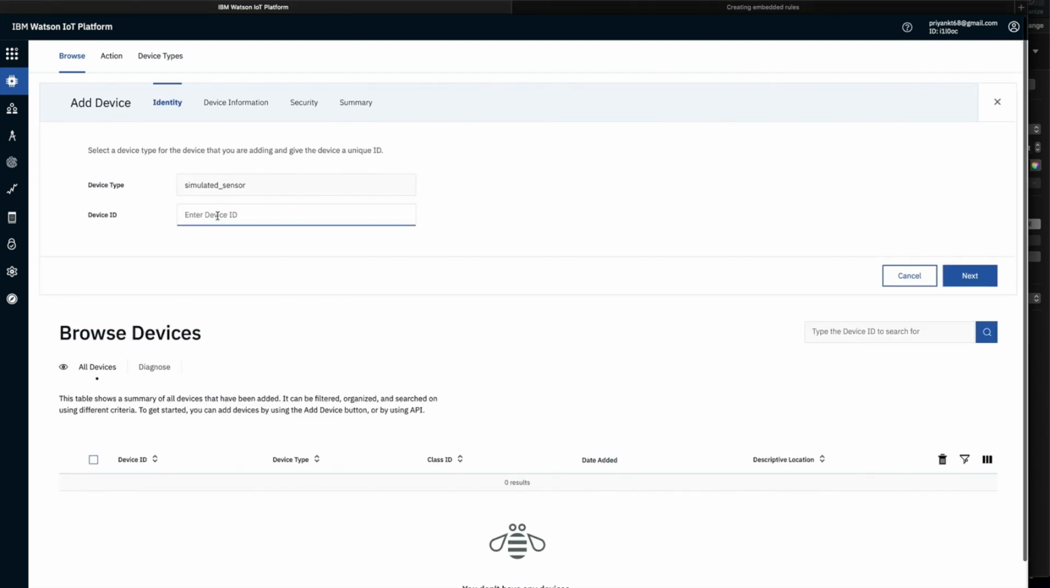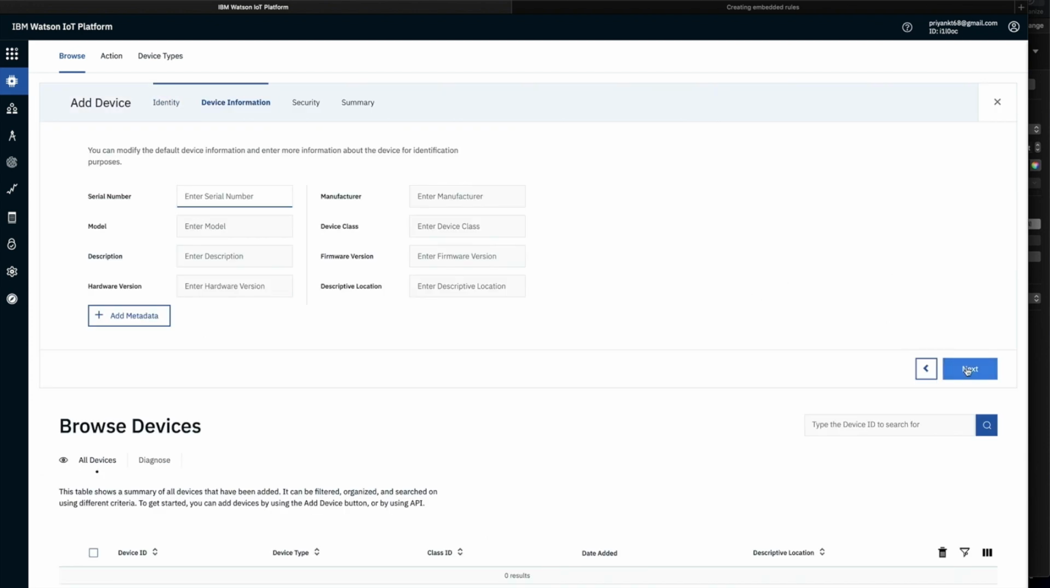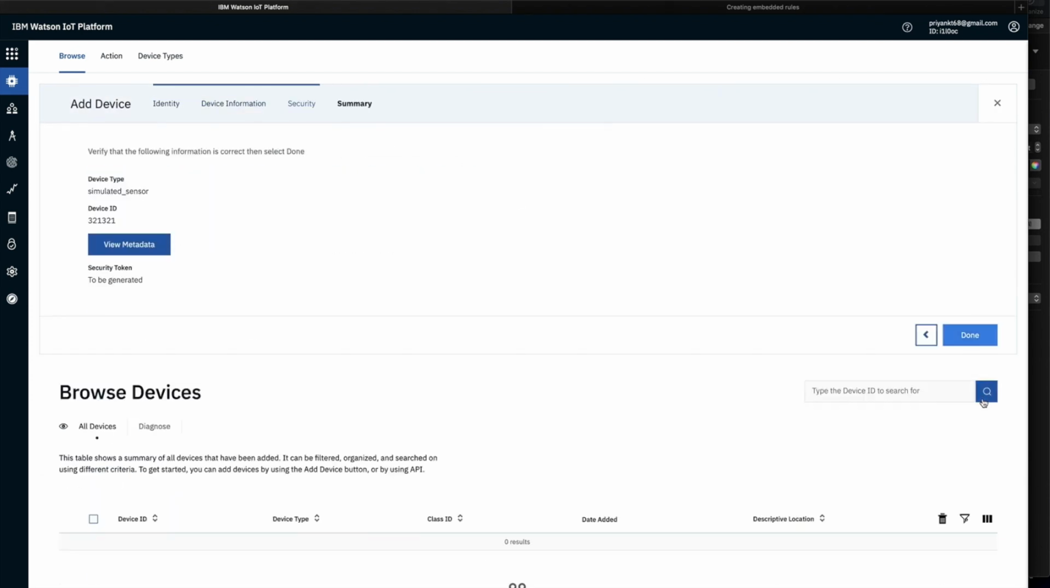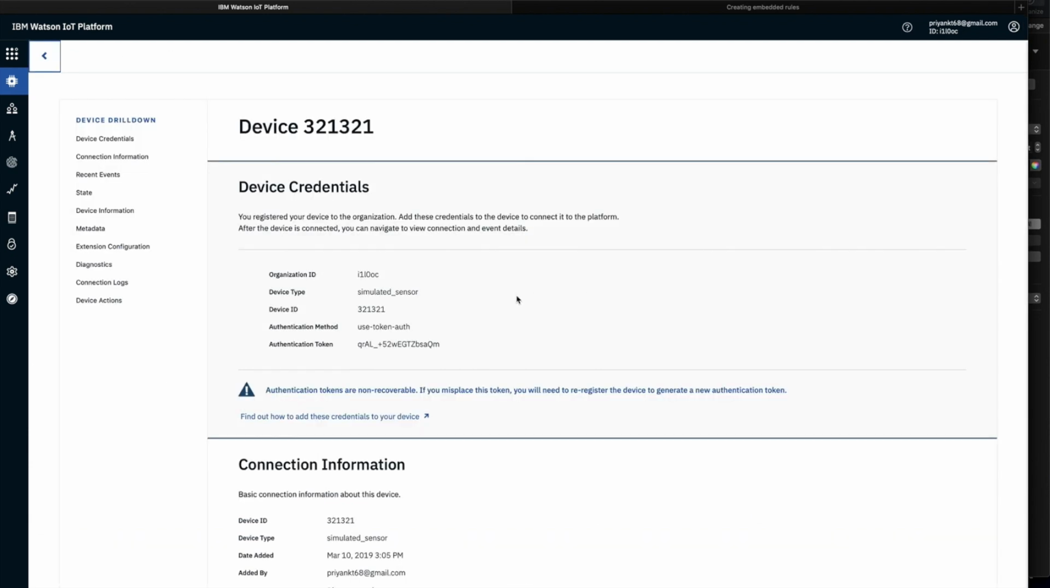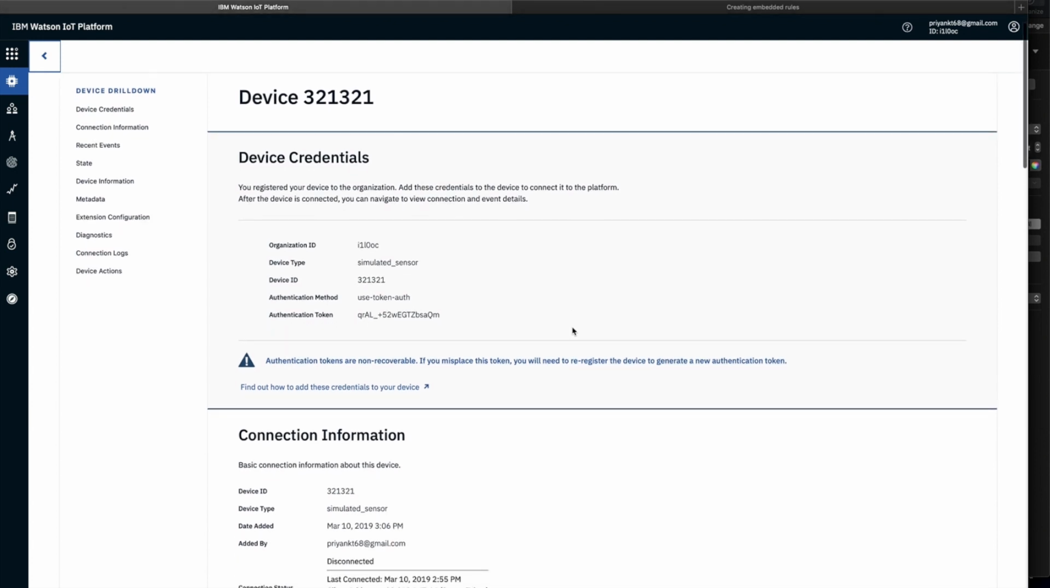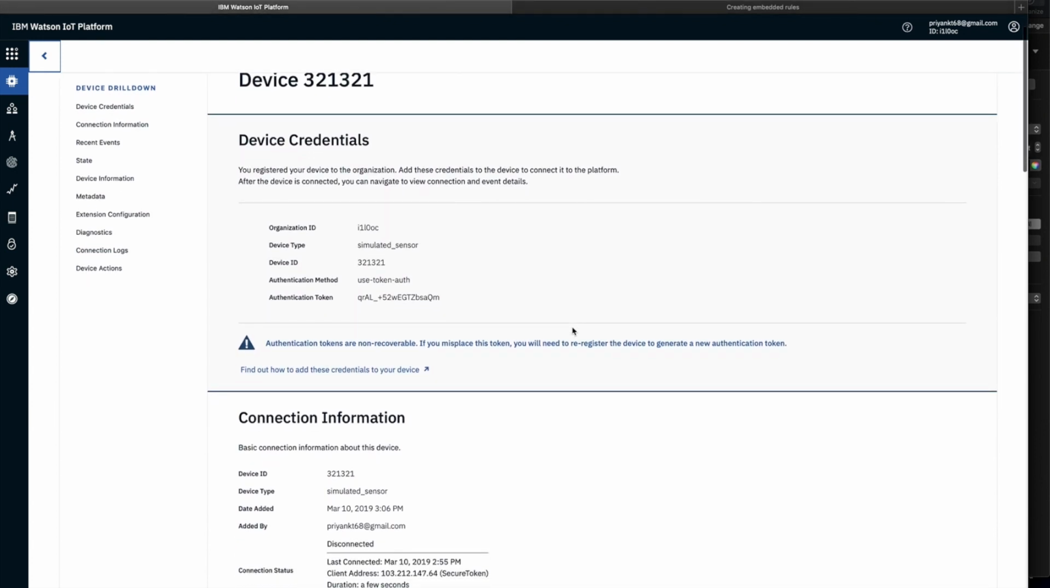Each device associated with Watson IoT platform has a device type and a device ID. These two attributes together form a unique identity for a device. I've already created one and now I'm creating a device ID. So these are the device credentials which form a key component while we are connecting a device using MQTT.